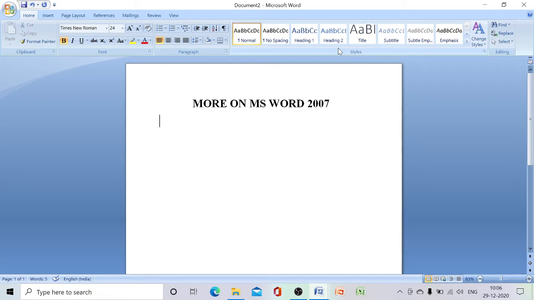So let us learn about these groups, that is Font, Clipboard and Paragraph. In this chapter we are going to learn about these three groups, that is Clipboard, Font and Paragraph group. Let us learn it one by one. The first topic that we are going to discuss is editing a document. Editing a document is nothing but making changes in a document.